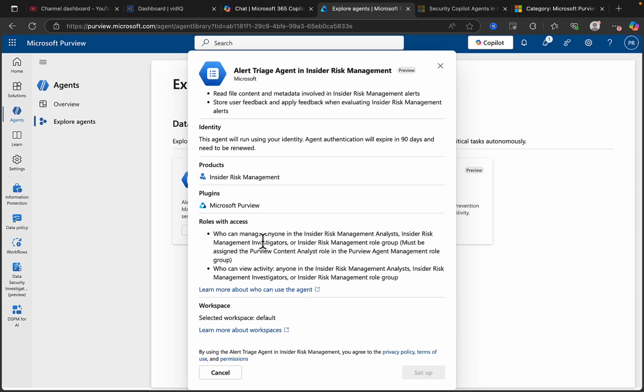Roles with access. Who can manage? Anyone in the Insider Risk Management analysts, Insider Risk Management investigators, or Insider Risk Management role group must be assigned the Purview Content Analyst role or in the Purview Agent Management role group. Who can view activity? Anyone inside the Insider Risk Management analysts, Insider Risk Management investigators, or Insider Risk Management role group. And you can click to learn more there about who can use the agent.